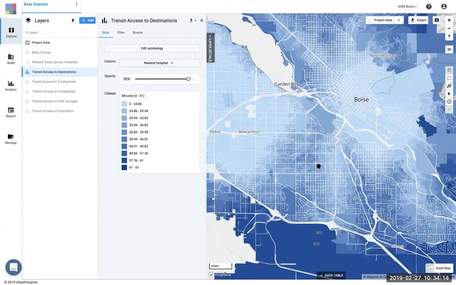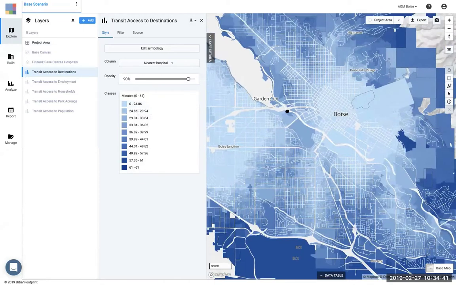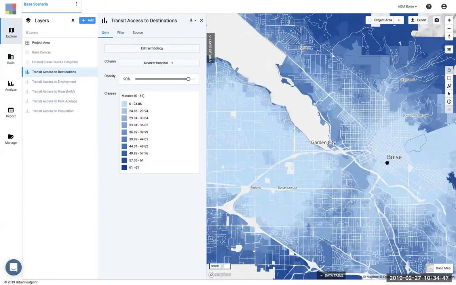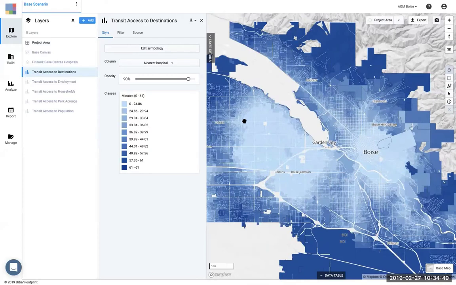So we're seeing the layer represented as a choropleth layer with the data represented using a sequential ramp. In this case, the single hue of blue going from light to dark shows where the lighter blue are closer parcels, or parcels that are fewer minutes in transit travel time to the nearest hospital, excuse me. Whereas the darker blues are further from the nearest hospital and take more time on transit to access. So you can see that pattern and how it's distributed across Boise in our project area.